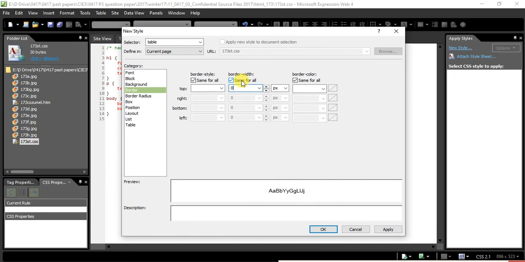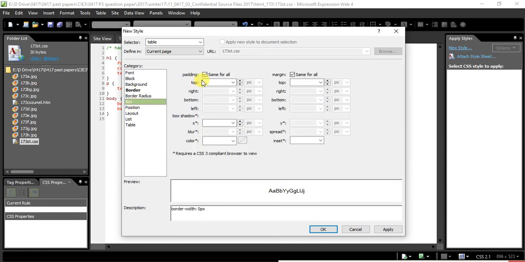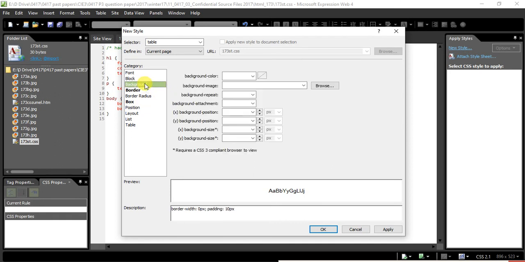Now cell padding is 10. Cell padding. Now box padding for all is 10 pixel. Please be sure, same for all, px, which means pixel. Now the background for this table only, it will be the color hash sign, it will be 99, then the green BB, then the blue DD. Okay, it's nice blue.